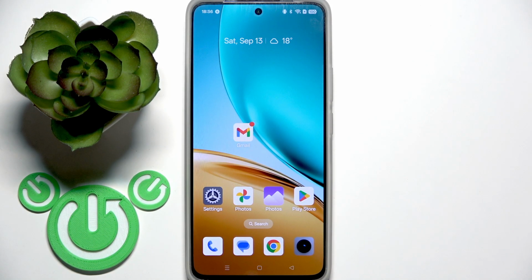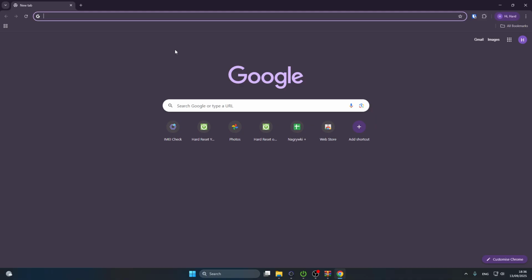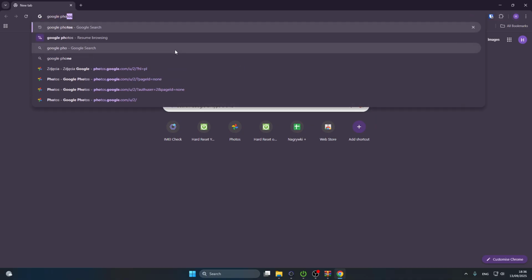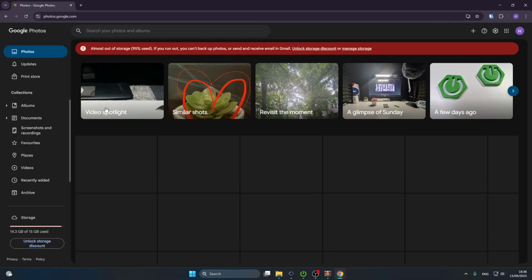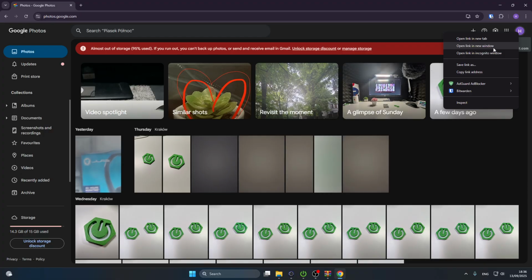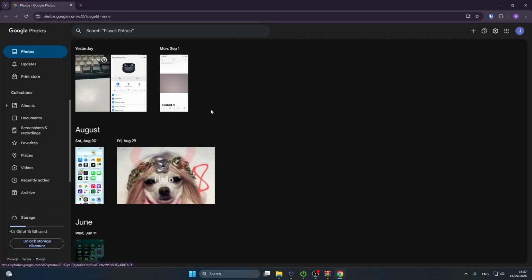And let's move to PC. Open your browser, write Google Photos, then open the first link. Now make sure that you use your correct account. You can add an account or you can switch to another one. And now this one is mine.